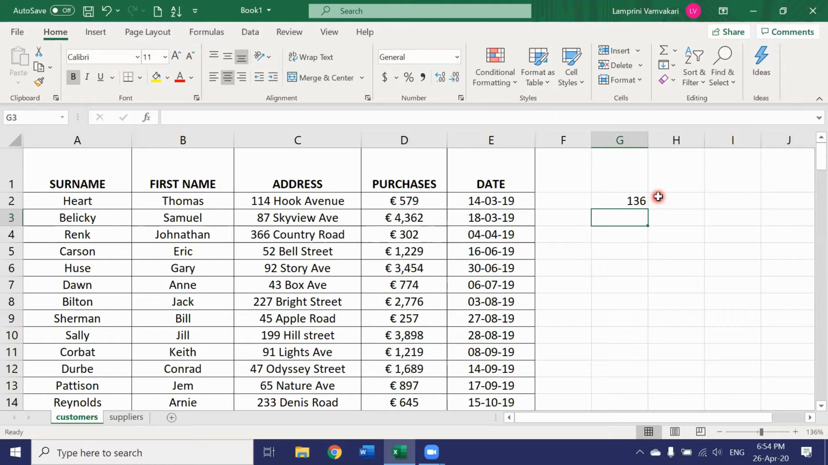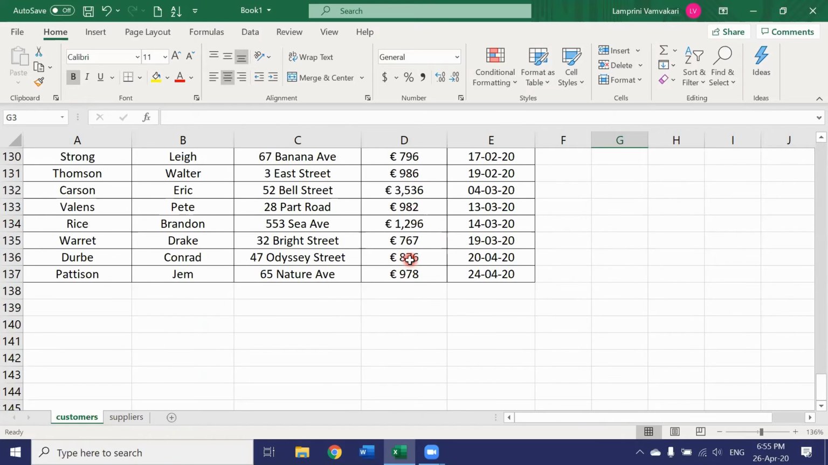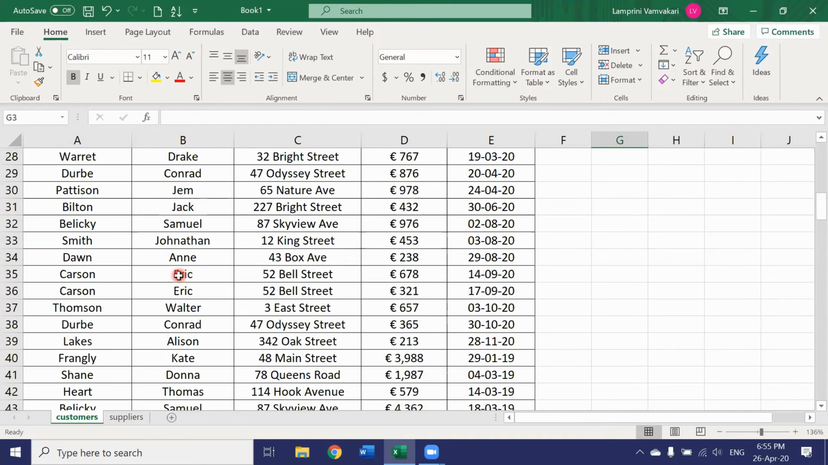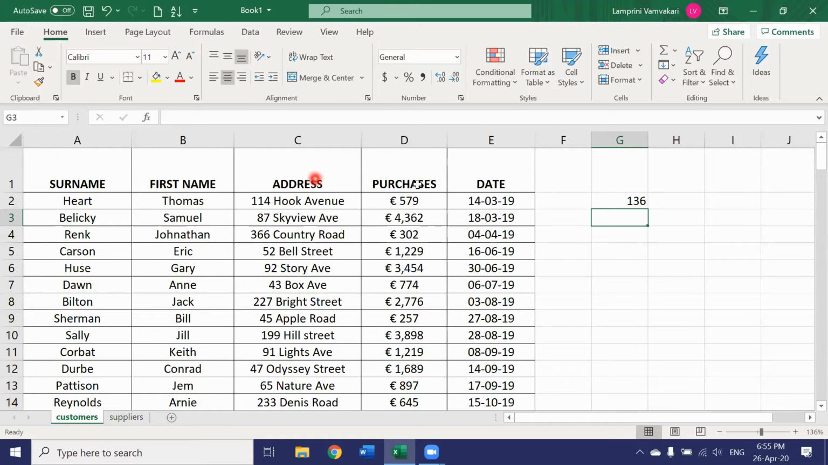And it tells me that I have 136 records in this spreadsheet. Now, let's check and see if that's correct. Well, here I have 137 rows. And my first row is not data. So right here, the first row does not contain a number, which means I do have 136 records with purchases. So the function COUNT basically will count records that include numbers, not text.